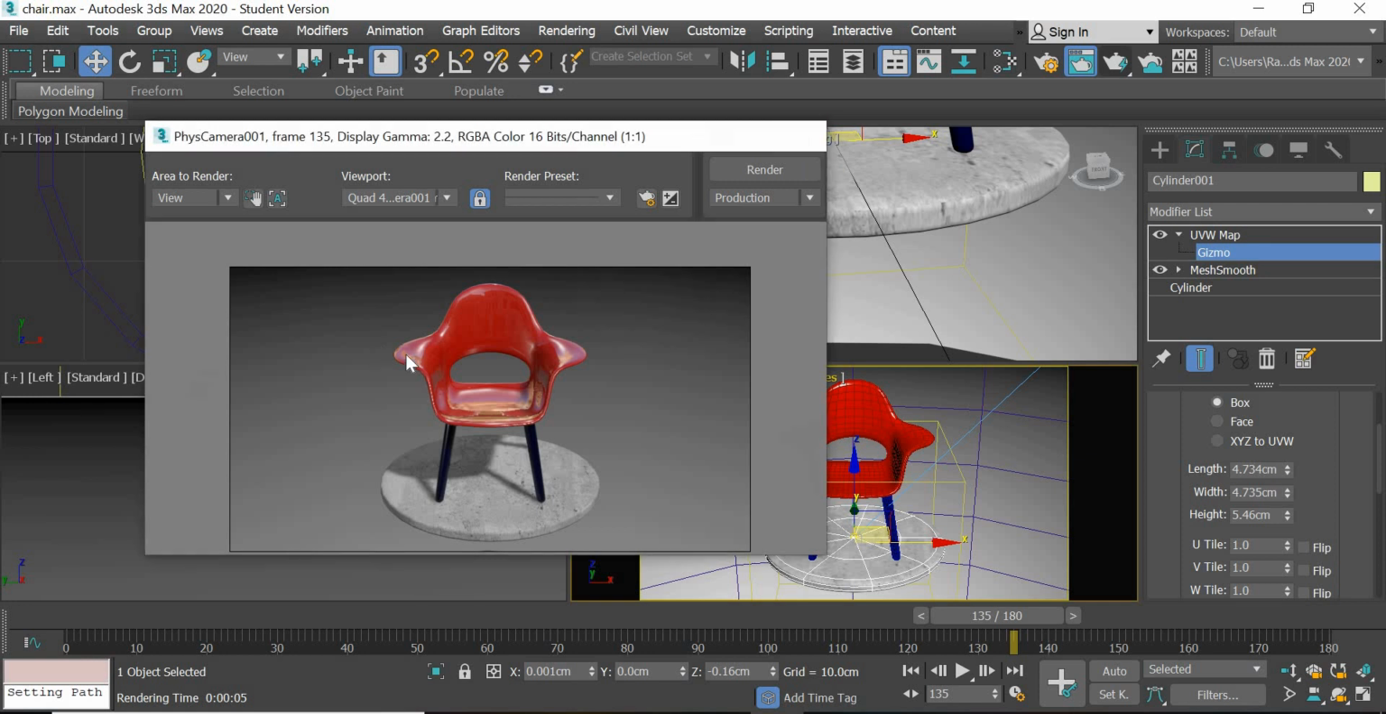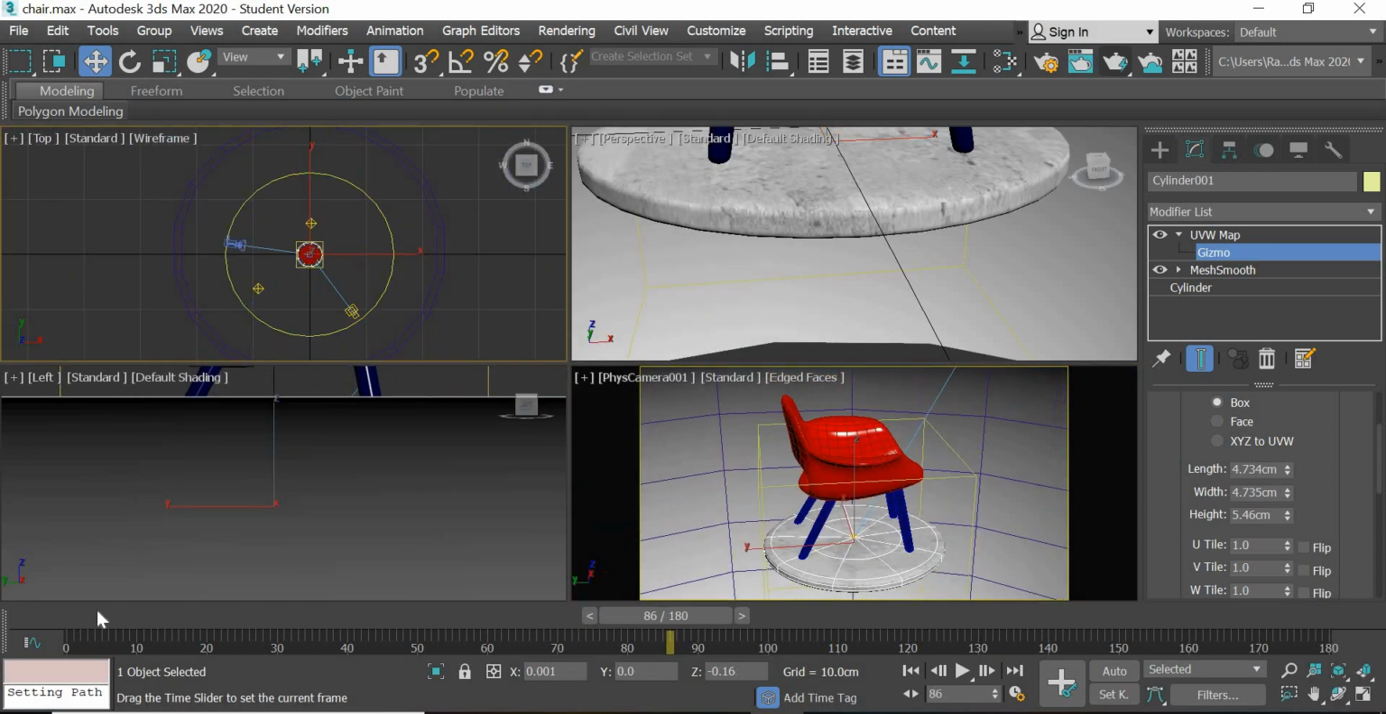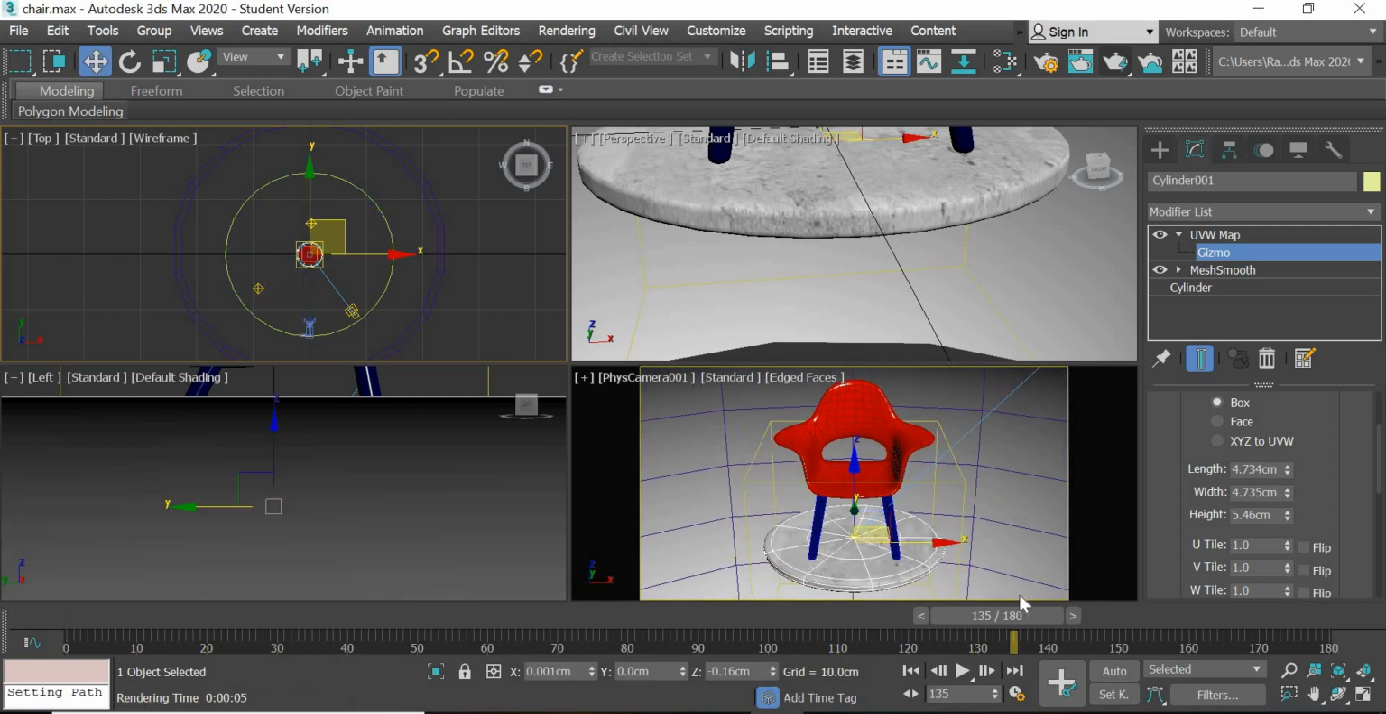In the next class, we will look at how we can connect these lights so the lights rotate with the camera, and then how to render this animation, and then how to create the wireframe animation. In the next class, we will look at that.